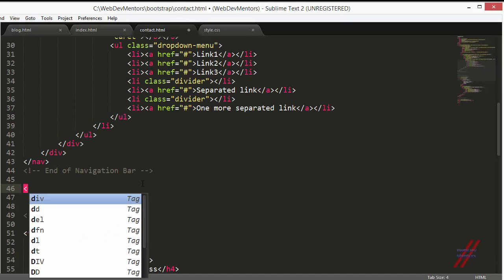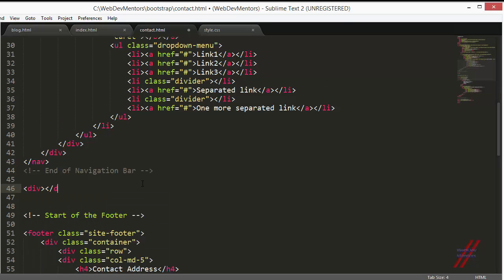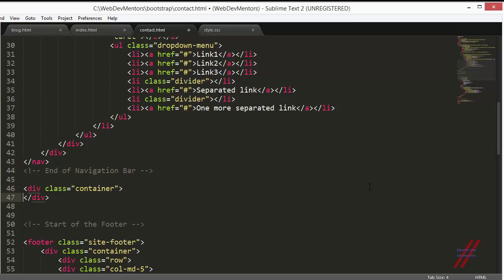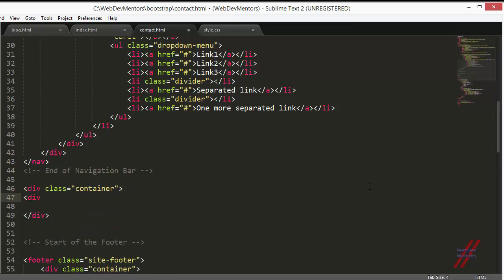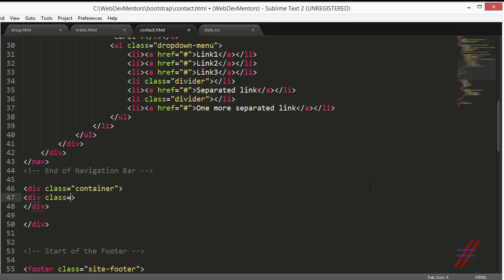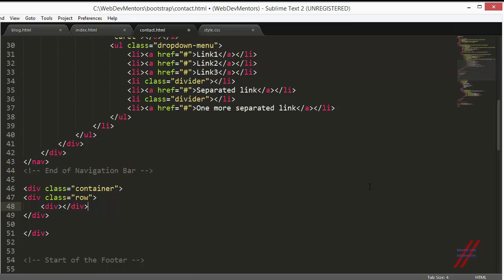So let's create all those things now. First of all, I'm going to create a container within which my columns are going to be. So container, and I'm going to create another division which is going to have the rows, within which the two columns will be available. So class row, and now I'm going to add two columns.